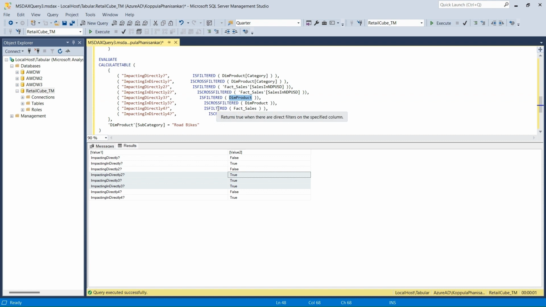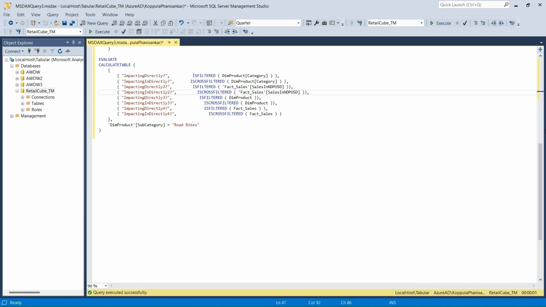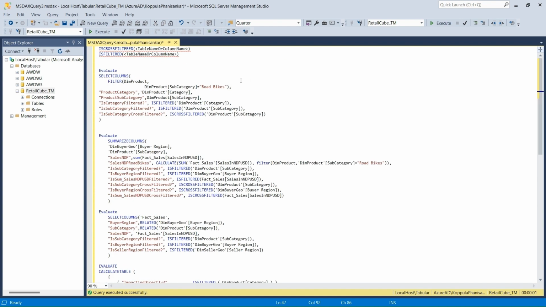And the same case for IsFiltered. Again, did I apply any direct filter on the fact sales? No, that's the reason it's showing false. And do we have a cross impact to the fact sales because of this filter? Yes, that's the reason it's showing true. So that's how these two functions work, both the IsCrossFiltered and IsFiltered functions. One is like a direct check, the other one is like an indirect check. Okay, so that's about these two filter functions.